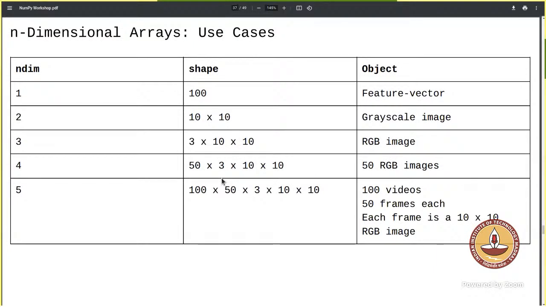Now that is a 4-dimensional NumPy array, and a 5-dimensional NumPy array would be a video. So a video is essentially just a sequence of images, and these are called frames. Every video that you see is a sequence of images, one after the other. So if you have a color video that has 50 frames, and if there are 100 such videos, you will get a 5-dimensional NumPy array. So this is as complex as it gets. A video data set will have to be represented as this kind of a NumPy array, right?